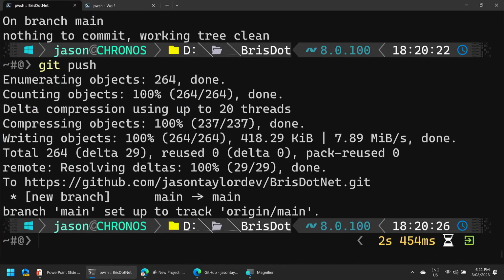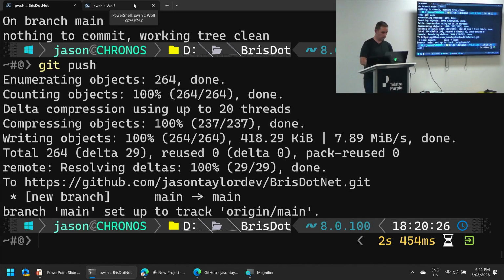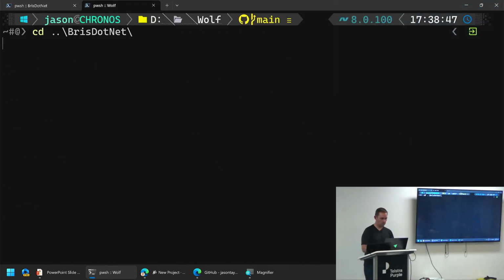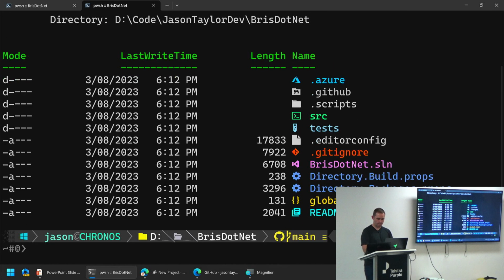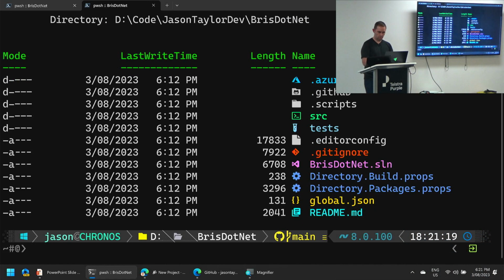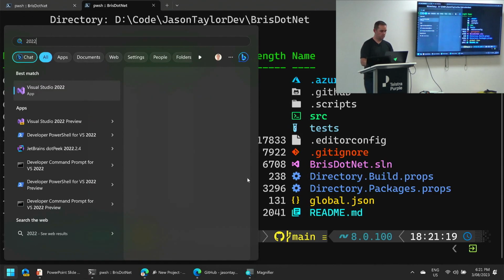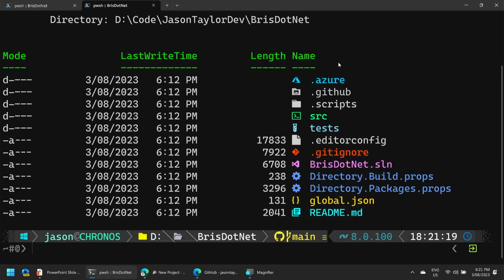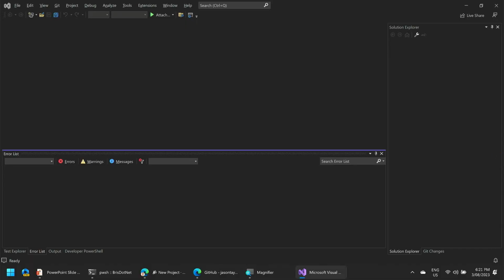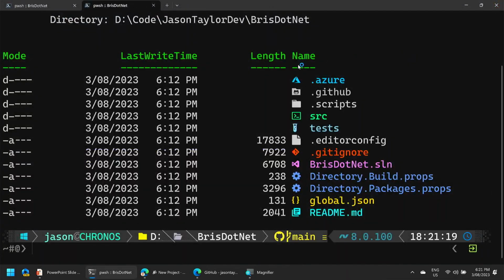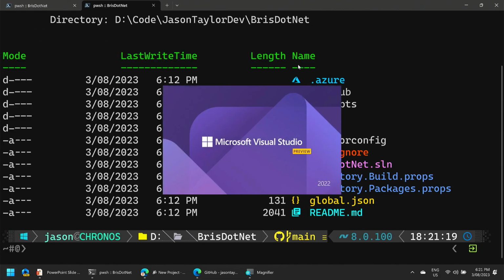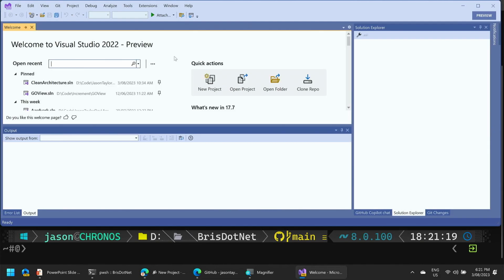Okay, so while that's happening, let's go into this one. I'll drop back into briz.net, and I just want to give you a quick peek at the solution. So the first thing you need to know is don't do what I just did and load up Visual Studio 2022. We've got to load up the preview version because some of the earlier versions of .NET 8 preview worked in Visual Studio 2022, but there's been some issues recently that I've run into. So just use the preview version.